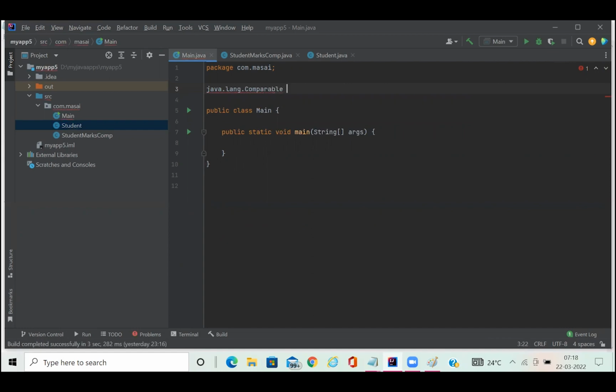Comparable. To specify the sorting technique within a class, we use the Comparable interface. It has only one abstract method, public int compareTo(Object). So this Comparable can be considered a functional interface.